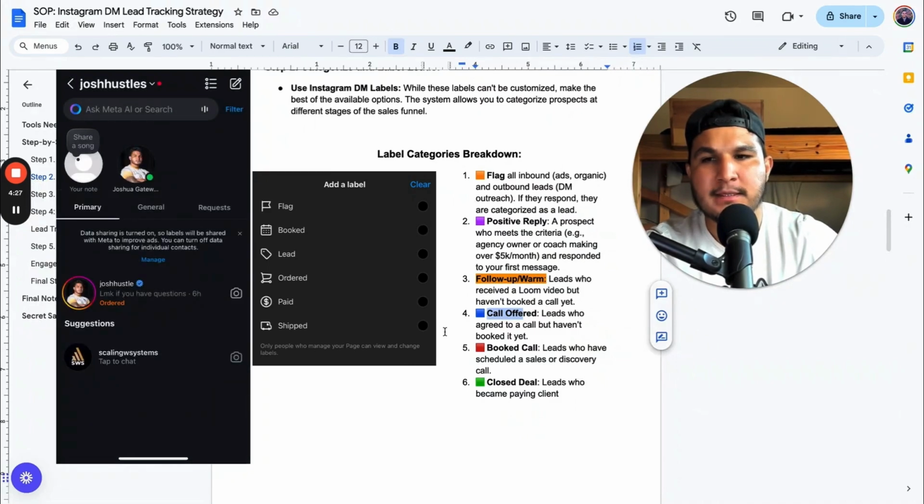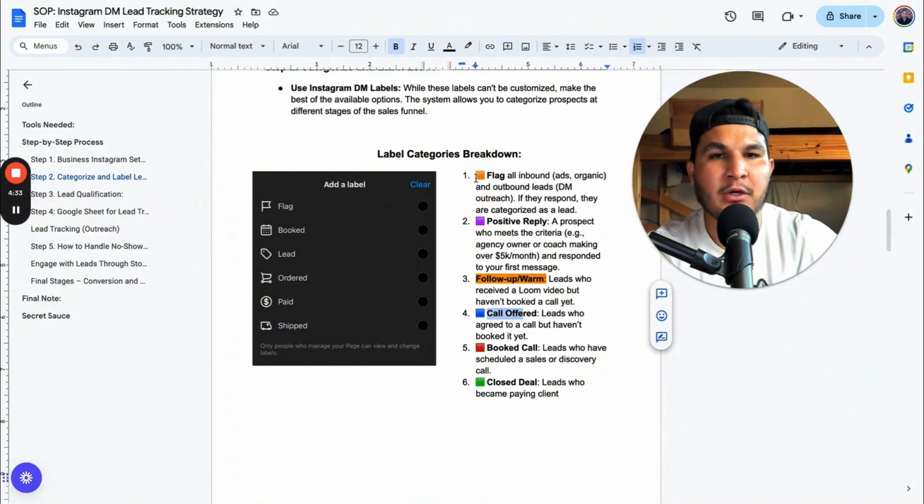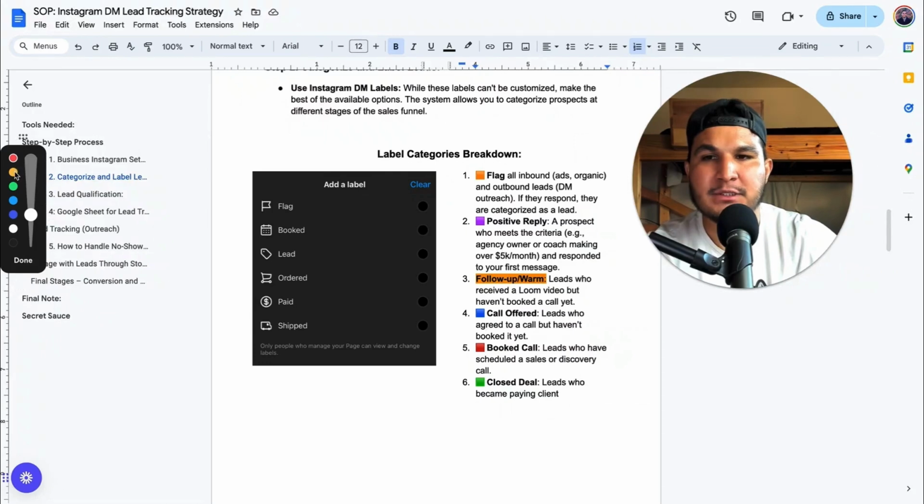But now going to this right now, this is what we all should be doing. So if you're doing outreach, we will first flag all inbound ads, organic and outbound leads, so DM outreach. We're going to just flag each one with that first response. Here, let's put that down in order right here. And if they respond, they're categorized as a lead. And we're going to go down. Here's the lead right now. So if they do respond, we're going to put them to lead. And the lead is positive reply.